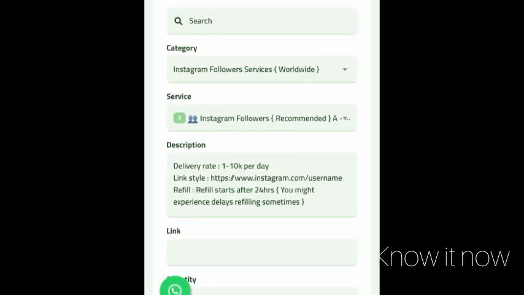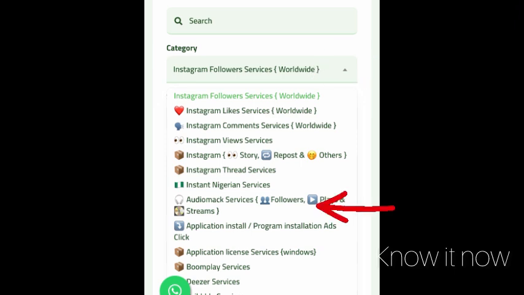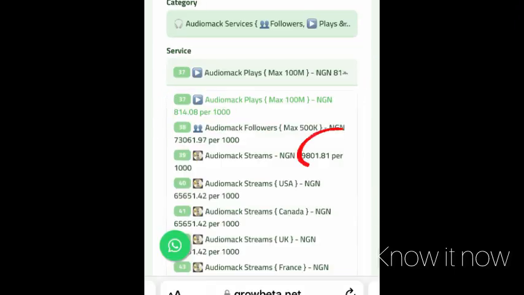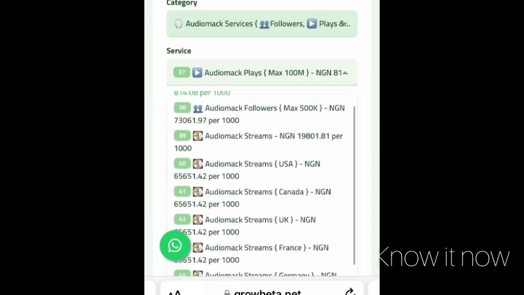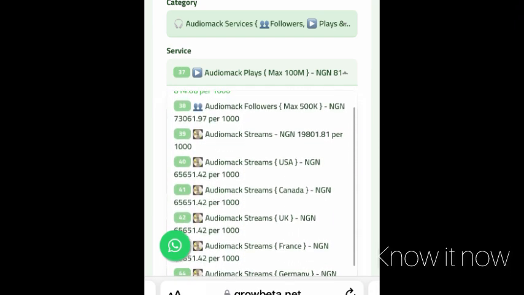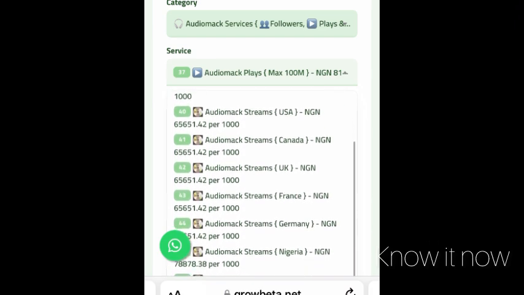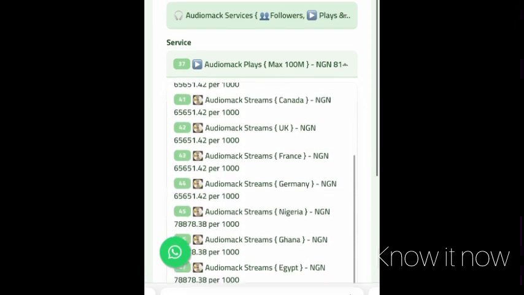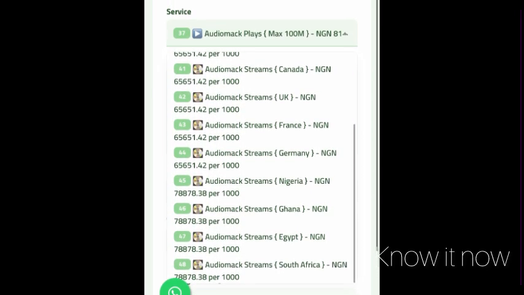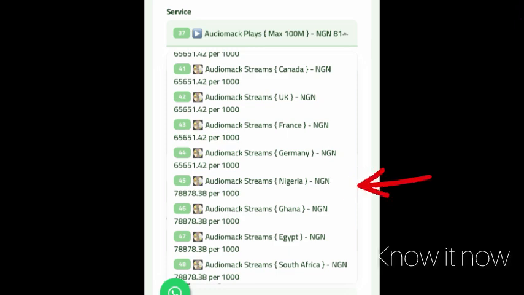Under category, you click on this arrow. You see Audiomack services there, you click on it. Under service, you click on this arrow. There are various Audiomack services there. As you can see, there's Audiomack Plays, Audiomack Followers, Audiomack Streams USA, Audiomack Streams Ghana, UK, France, Germany, Nigeria, Egypt, and South Africa. And as I said, I'm going to be showing you guys how to boost Audiomack Nigeria streams, and as you can see there, that's Audiomack Nigeria streams.